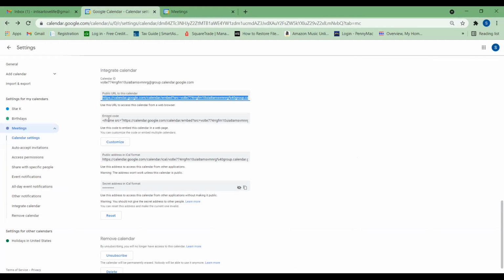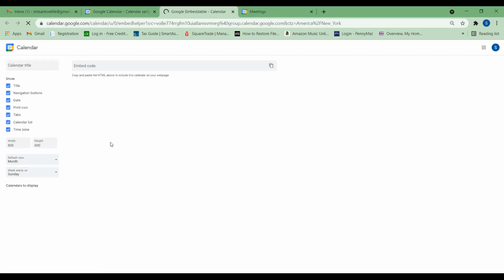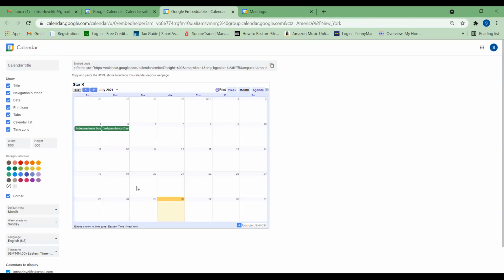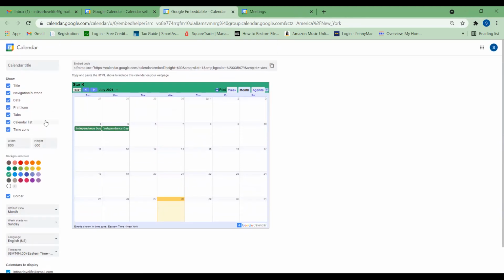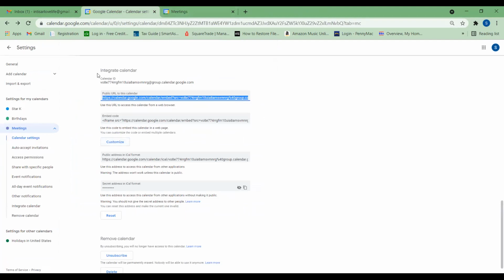And we can customize, you can embed a code into the calendar web page. If we click on customize, here we can customize things how we prefer. This is where all that can be done, and whether we want to show the title, the navigation date, print, tabs, and so forth, all that is managed in our Google embedded feature. That's right under the settings, integrated calendar, then right below it is the customizable for the embedded code.